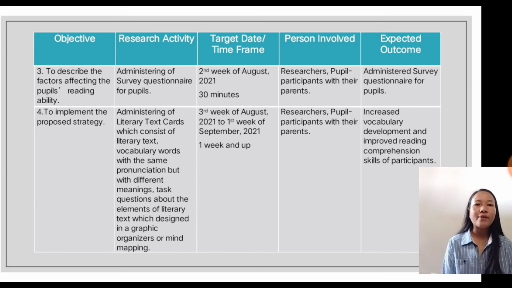cards, which consists of literary text, vocabulary words with the same pronunciation but with different meanings, task questions about the elements of literary text, which are designed in graphic organizers or mind mapping, on the 3rd week of August to the 1st week of September 2021 for 1 week and up. The expected outcome from the participants are increased vocabulary development and improved reading comprehension skills.